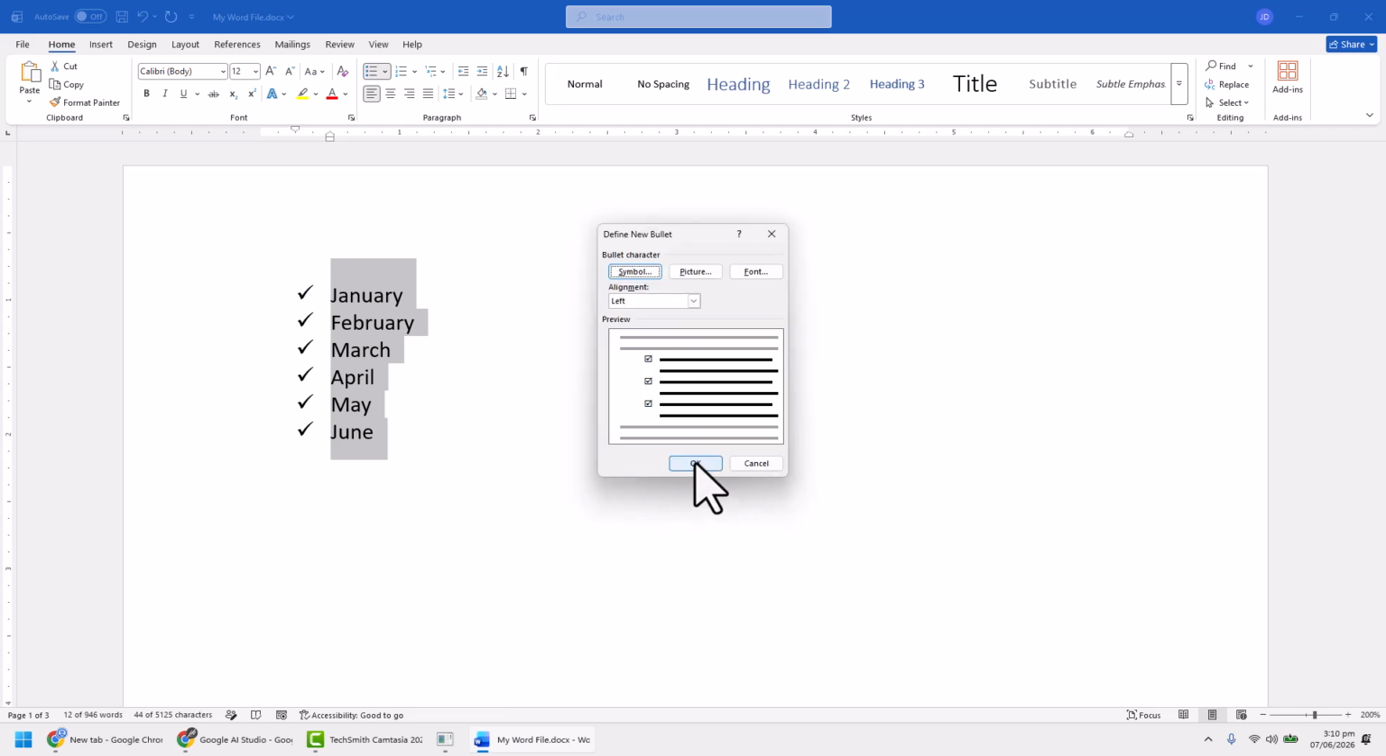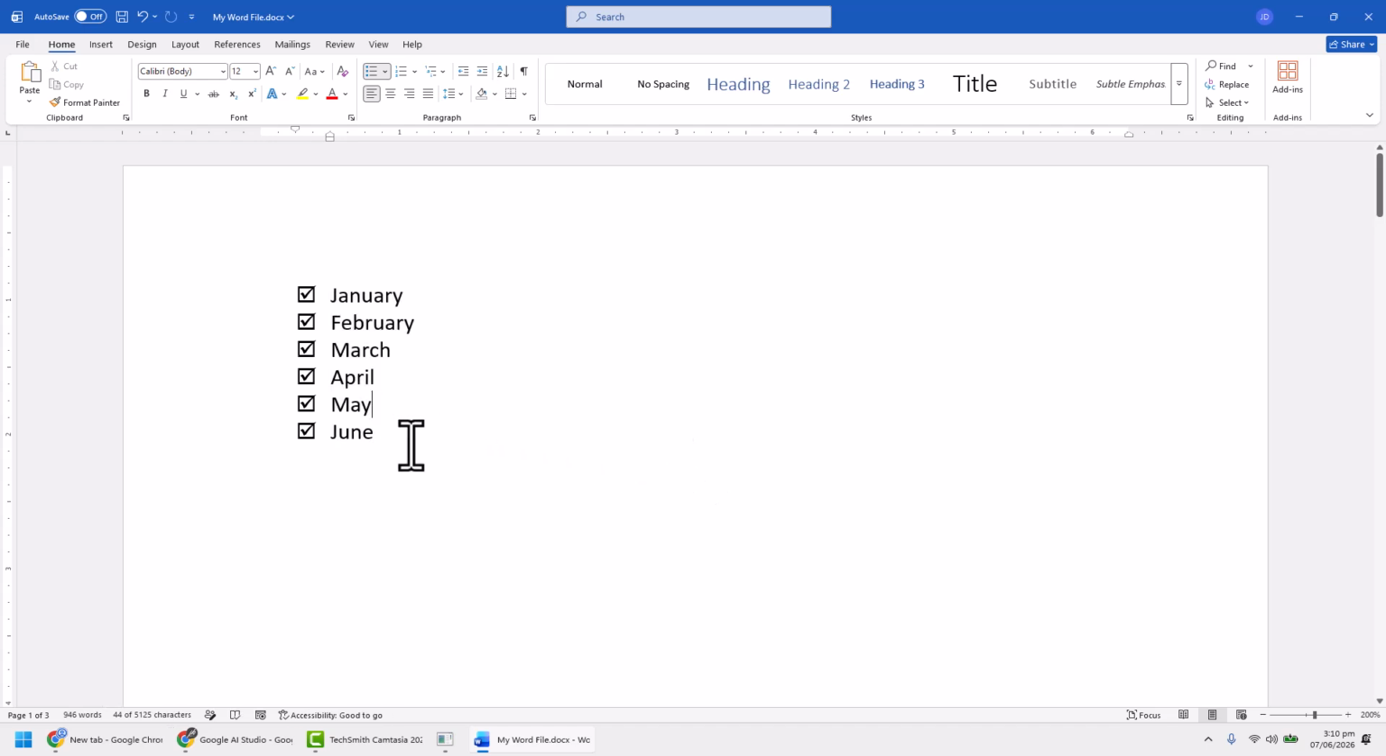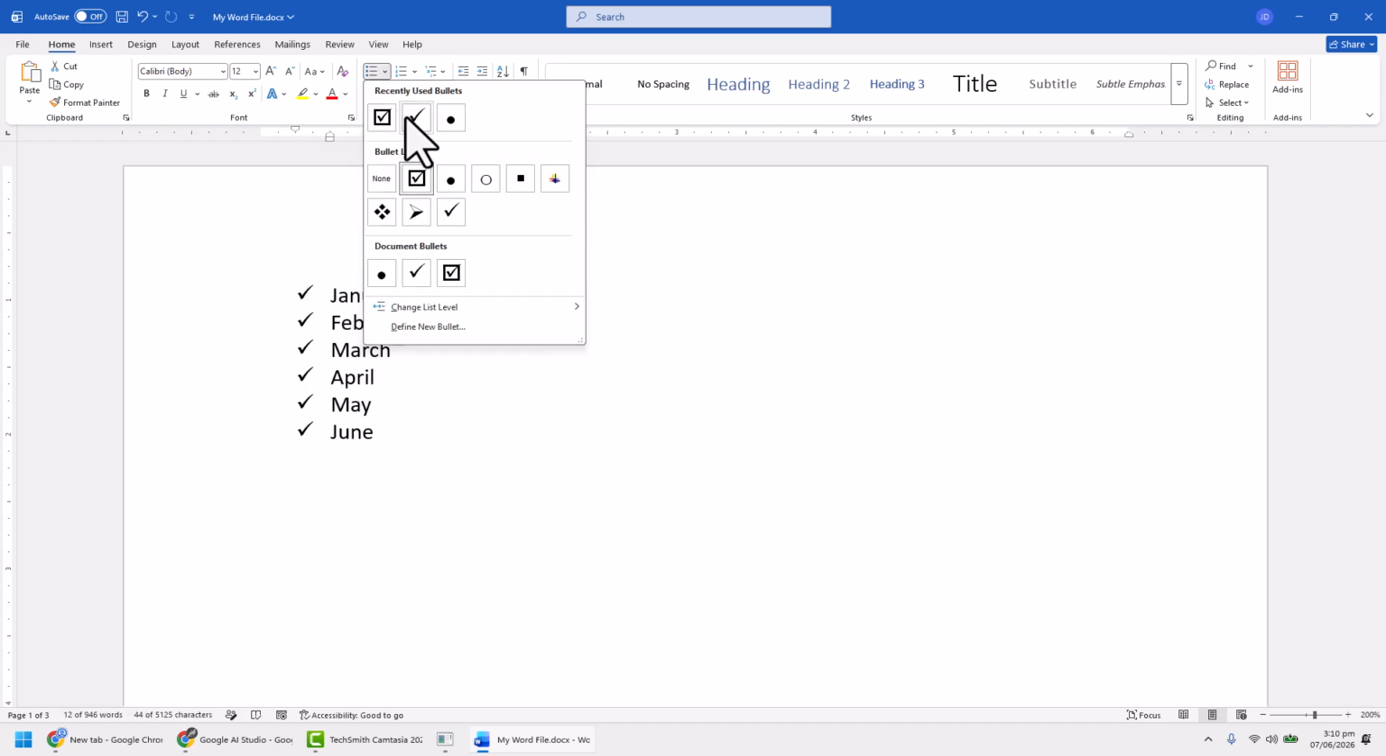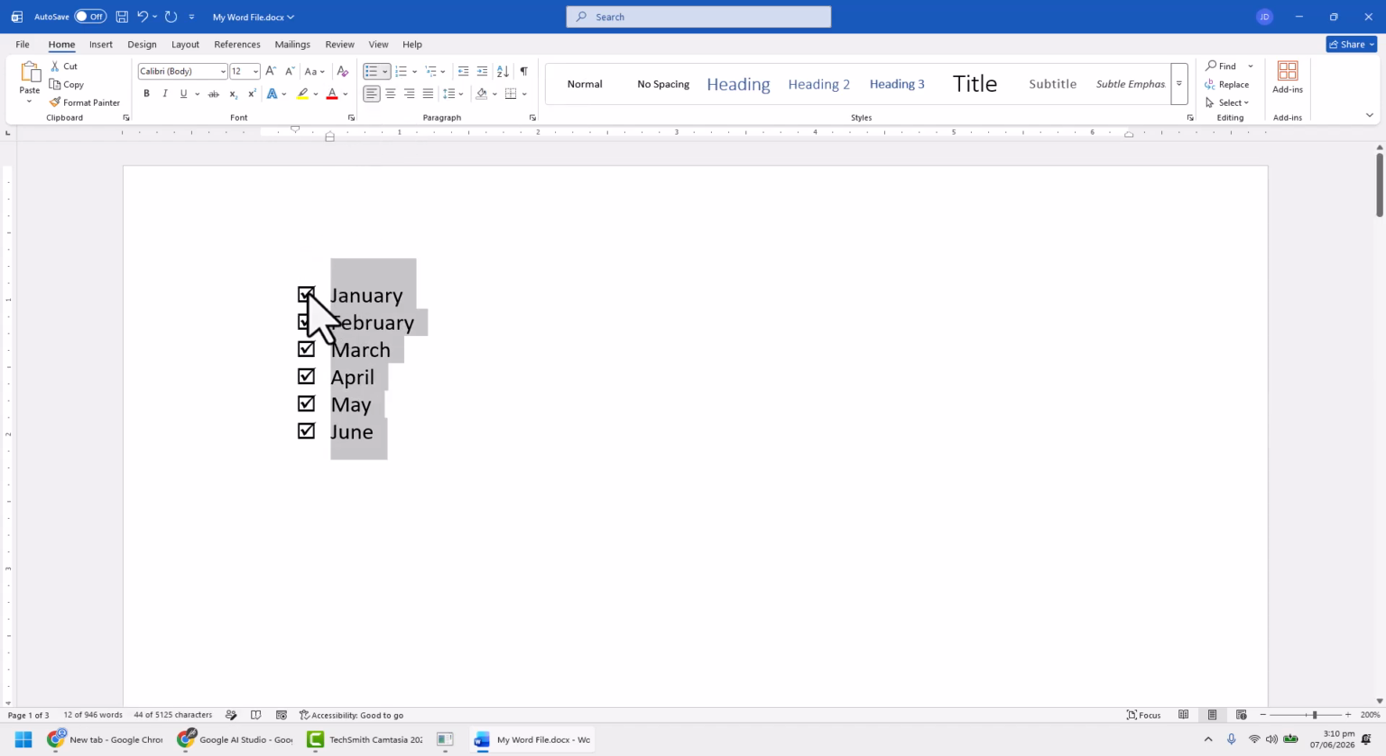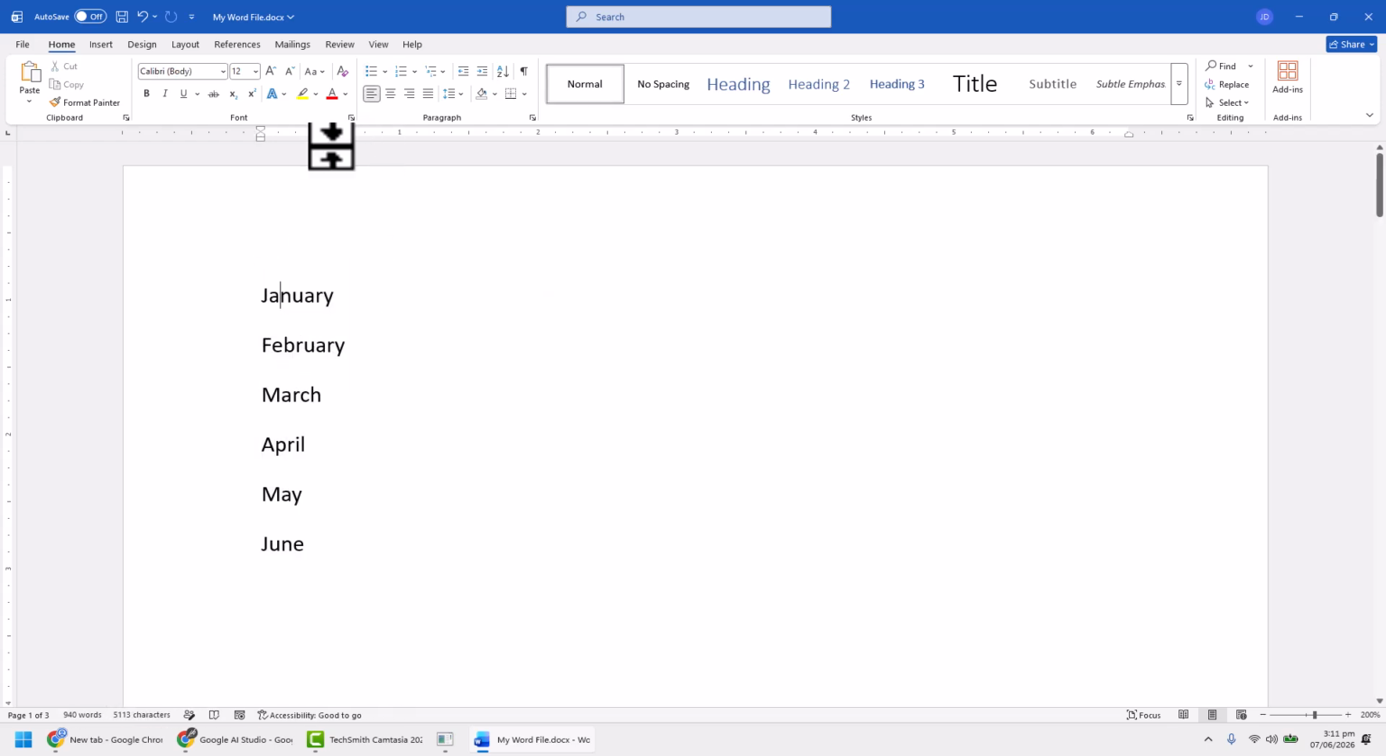Then click OK again. Your selected bullet list will now be converted into a list that uses checkbox symbols instead of standard bullets. However, if you want interactive checkboxes that can be clicked on and off inside the document, you can use the Developer tab in Word.